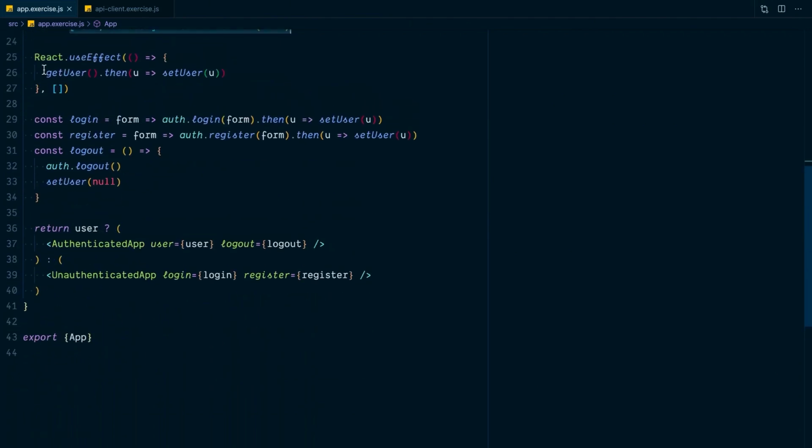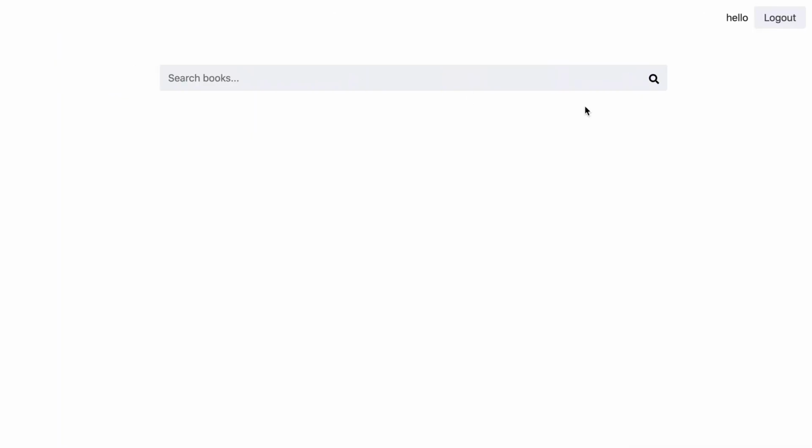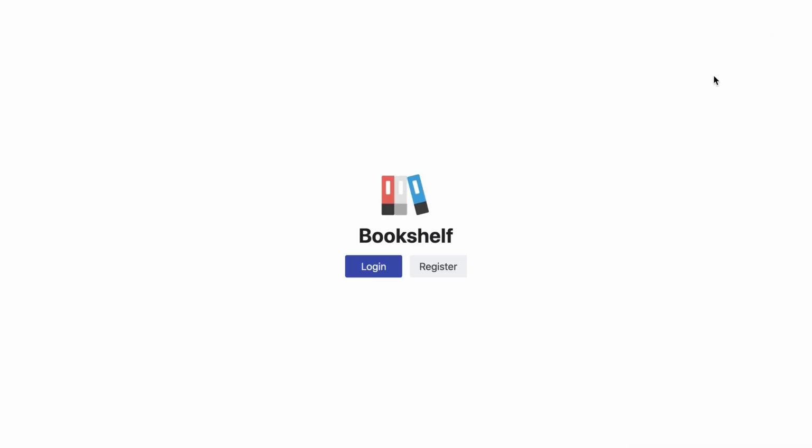And then when this get user request is all finished, then we can set the user to what that user value actually is. You'll notice that we don't have the same problem if we start out logged out and we just refresh, that it just stays on the login screen. So there's no problem there. It's just for users who are actually logged in.